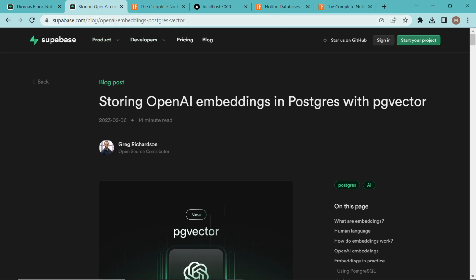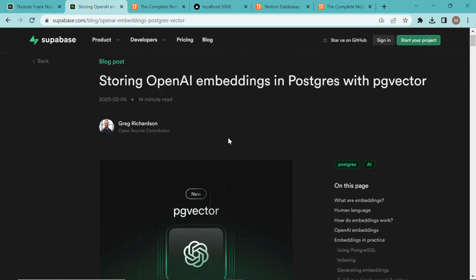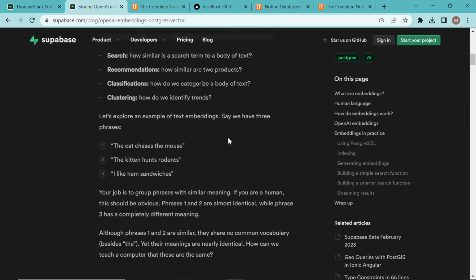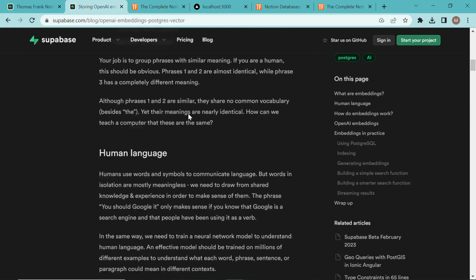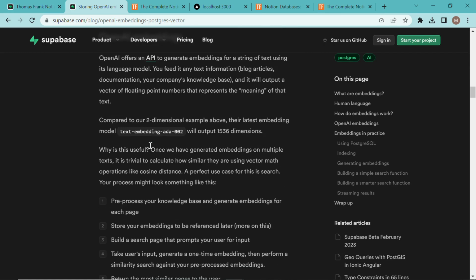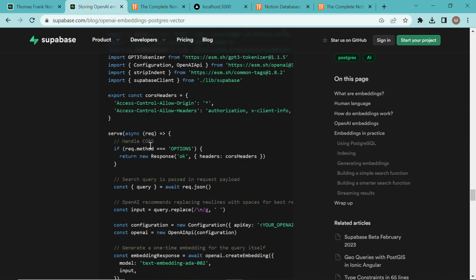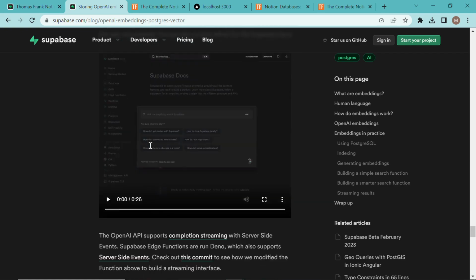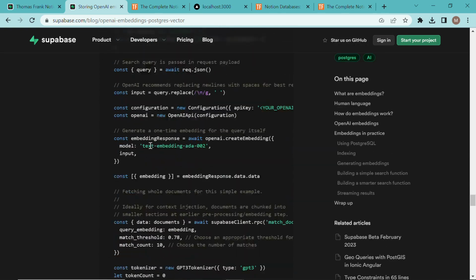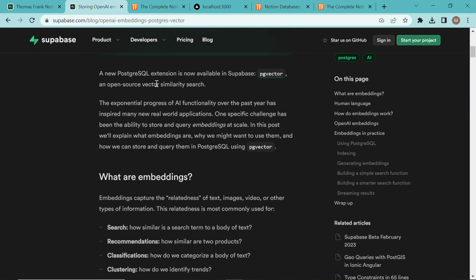I'm going to put a link to this guide by Greg, very useful. It just gives an overview of PG Vector and how it works. Explains embeddings better than I can. You can see it's just similarities of numbers. And it just gives an overview of Supabase and how Supabase works. So I think if you're not familiar with Supabase, definitely check this article out and have a feel for it.